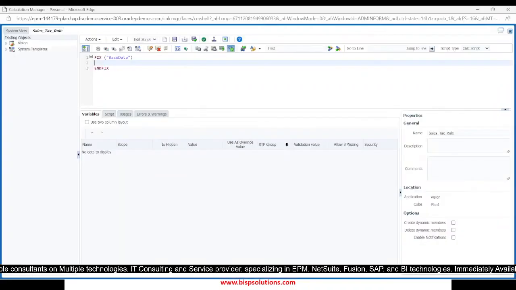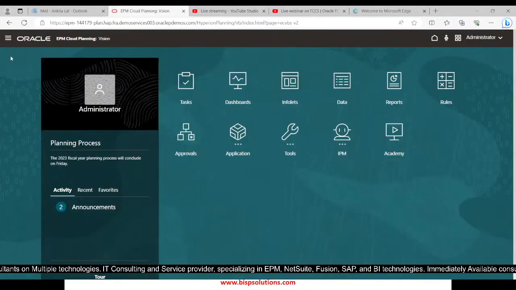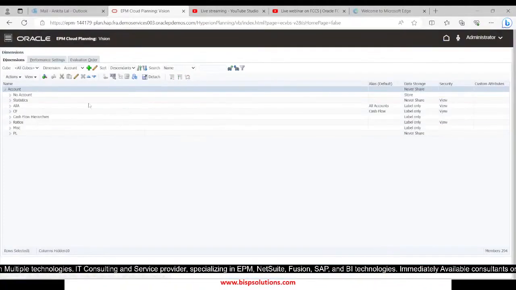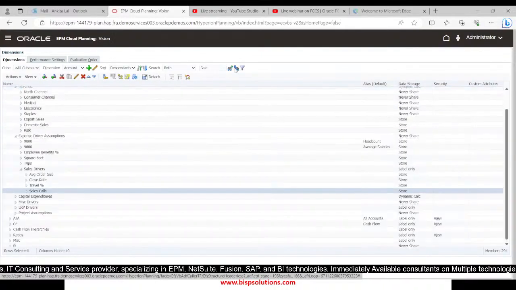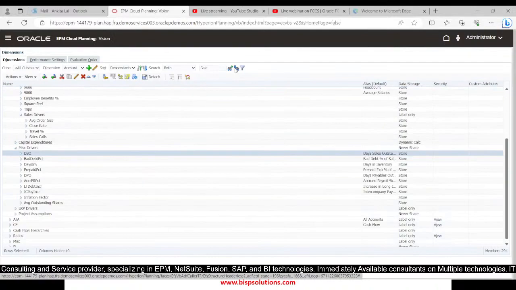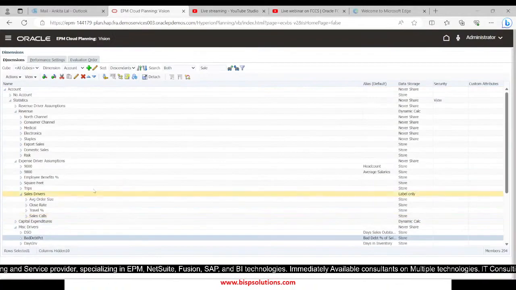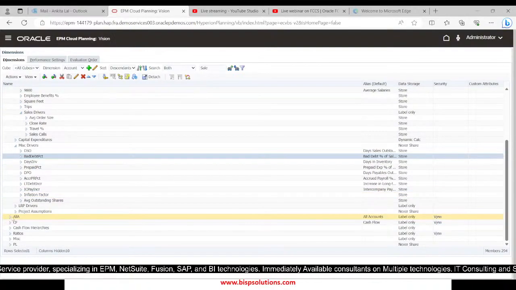So here I will do a calculation of sales tax. First I will go to the dimension and see whether I have a member named sales tax. Here I will click on sales. Okay, we do not have sales tax here, so I will create a member as sales tax first. Then I will write a rule to calculate the sales tax.